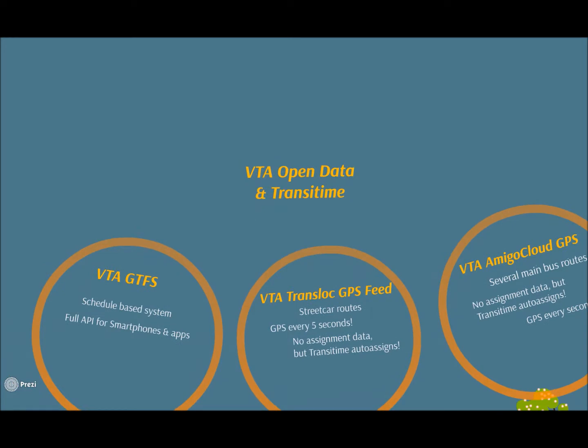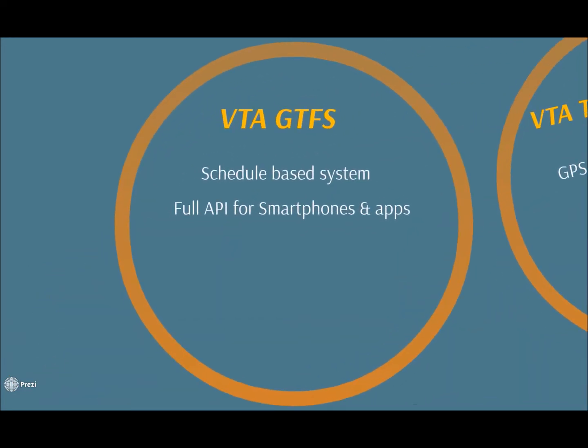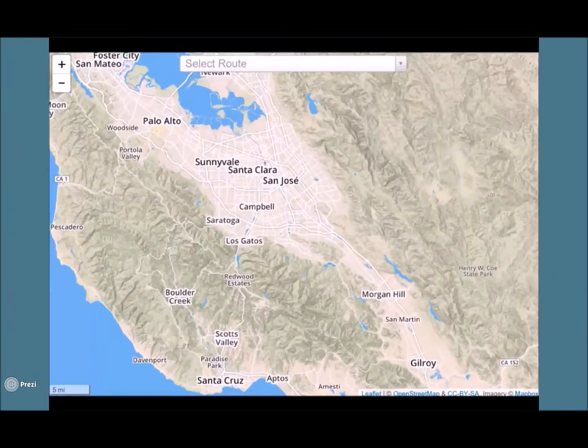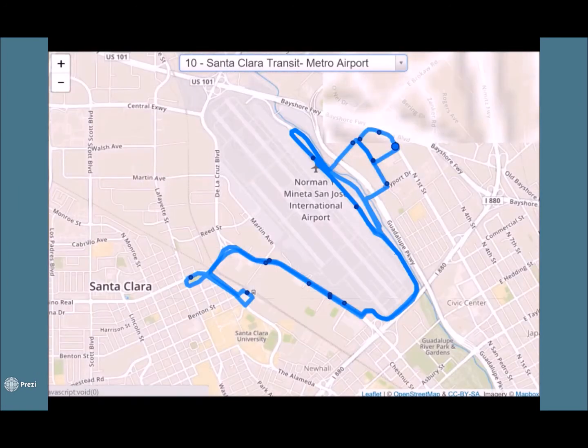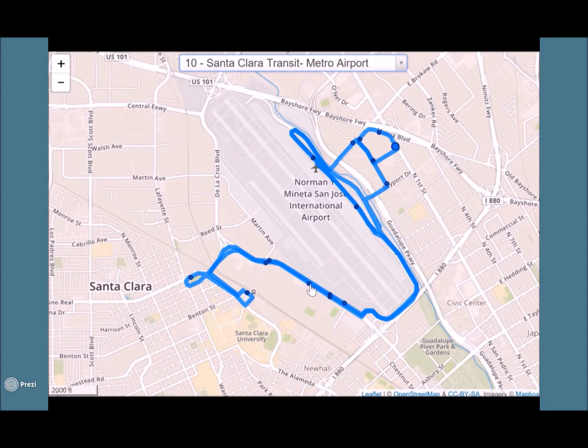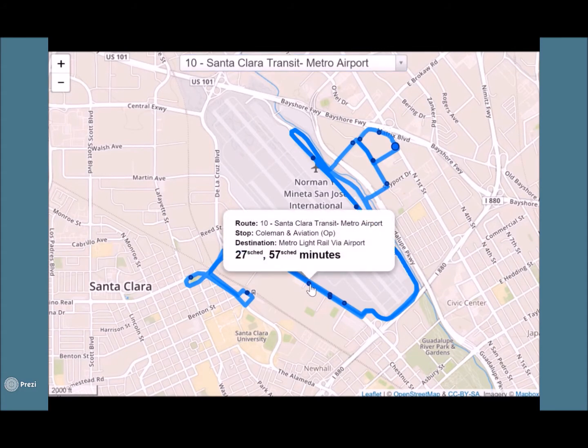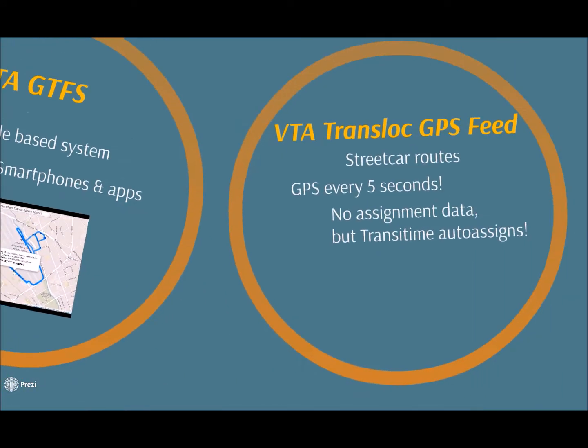We combine Transitime with VTA open data. There's actually 3 sources. The first is VTA GTFS information. This desktop map shows a selection of Route 10, and up comes the map. This is all based on GTFS data, and when you click on a stop, you can see the scheduled information when the vehicle's to arrive.